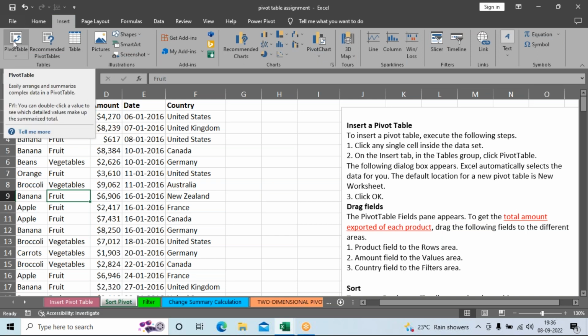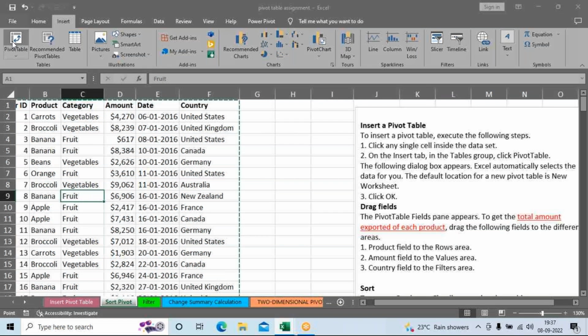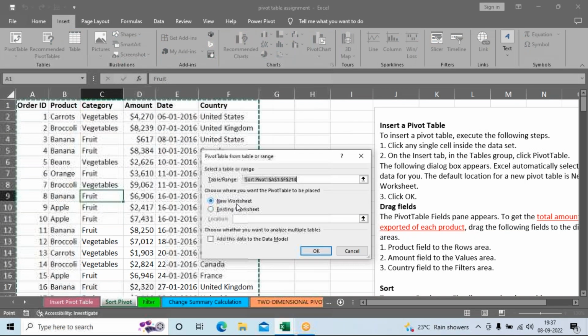What I want to do: the default location is a new worksheet, but I don't want a new worksheet. Please don't take a new sheet. In the existing sheet only, your result should be there. Take the existing worksheet. Tell me, girls, where I was told to place the location.